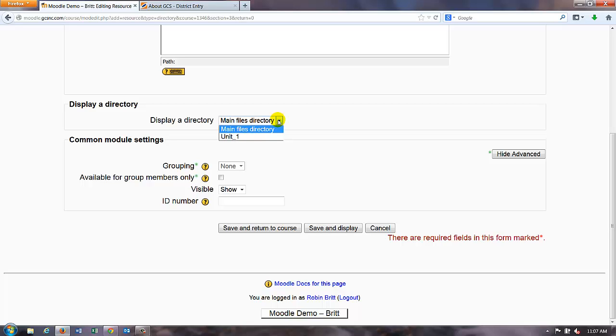You may recall having seen a mod data folder. That was just something that Moodle creates having to do with my modules that isn't something I maintain, so you can ignore that one. If I had Unit 1, Unit 2, Unit 3, they'd all be here. And if I had Unit 1 in a subfolder, that would be there as well. So let's say I want this just to show whatever's in Unit 1. And I'm going to save and return to course.